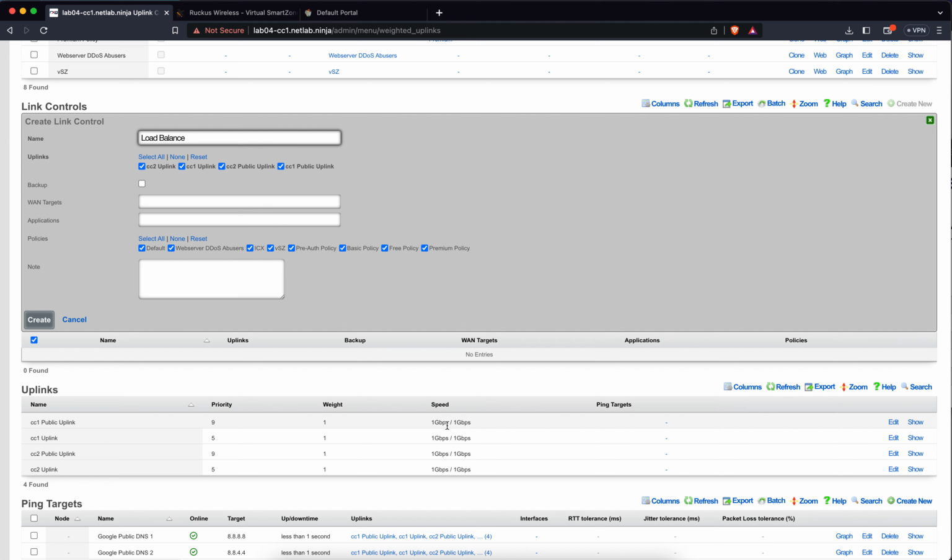If one of our uplinks was half the speed, or maybe let's say our CC1 and CC2 uplink were both 100 megabits per second, then what I would do is edit the CC1 and CC2 public uplink, and change that weight from a 1 to a 9, basically saying for every 9 users we're putting on the public uplink, we're going to put 1 on the other one, and that's how it would do the load balancing. Now here I don't want to do load balancing.